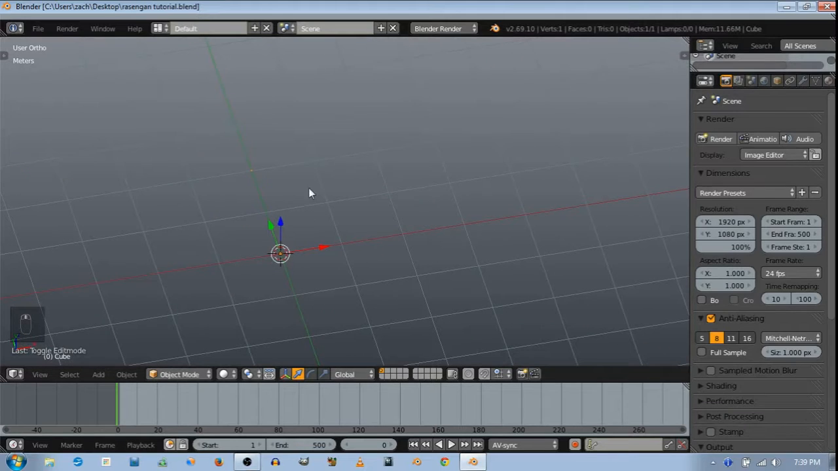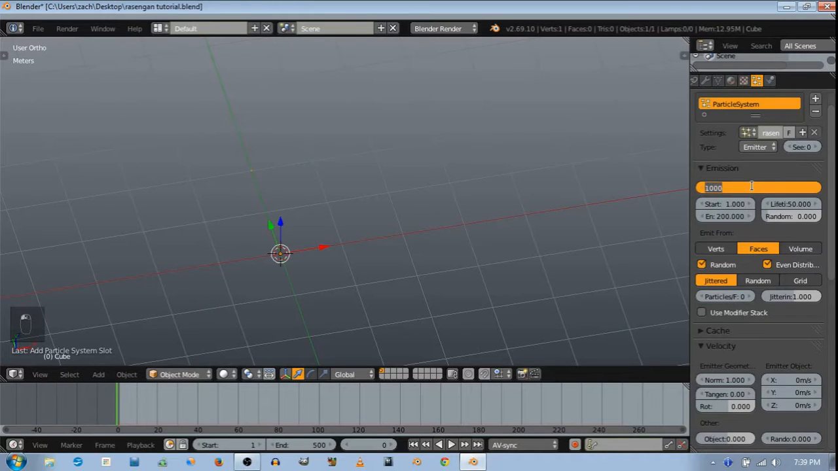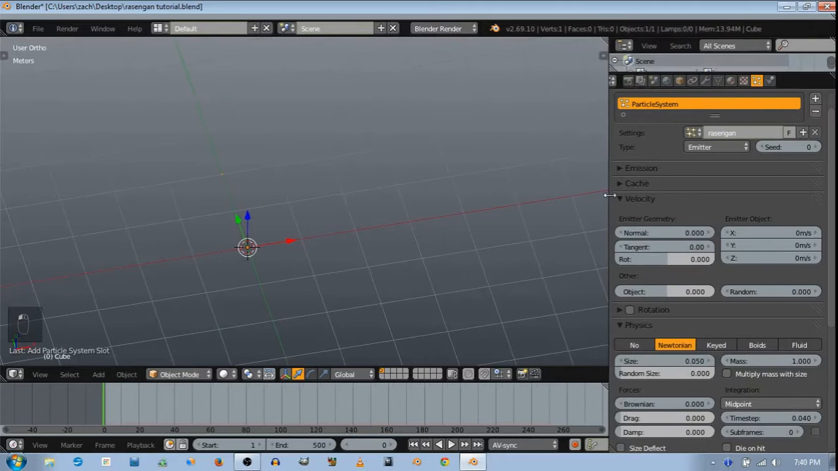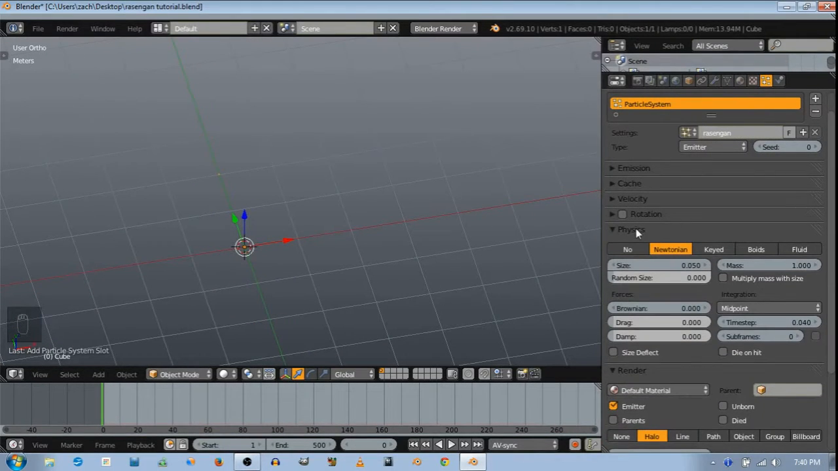And now that we have our vertex, we're going to give it a particle system. New particle system. Just call it rasengan. I'm going to change this down to 500. And lifetime to 50 is okay. Change the velocity to 0 on the emitter geometry. I believe that's what it says. Yes, on the emitter geometry. And now in physics, that's okay.